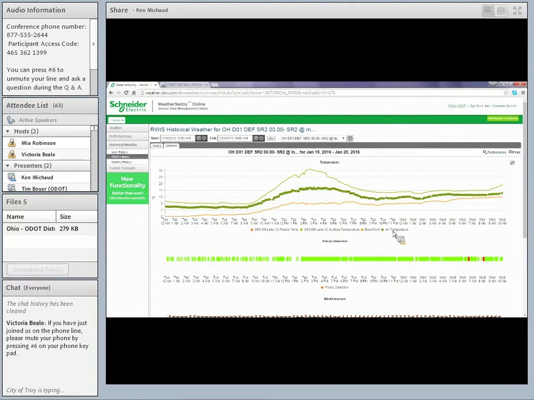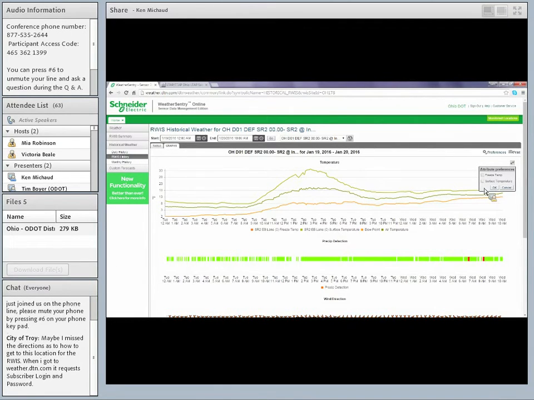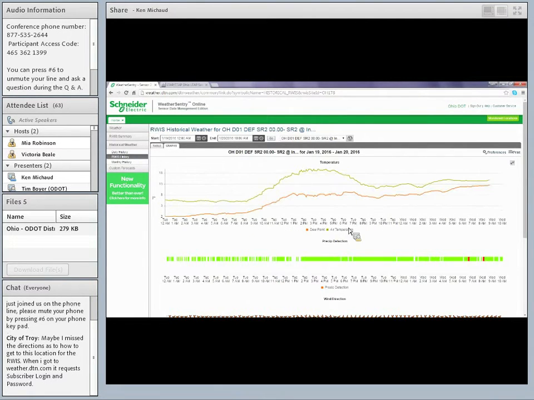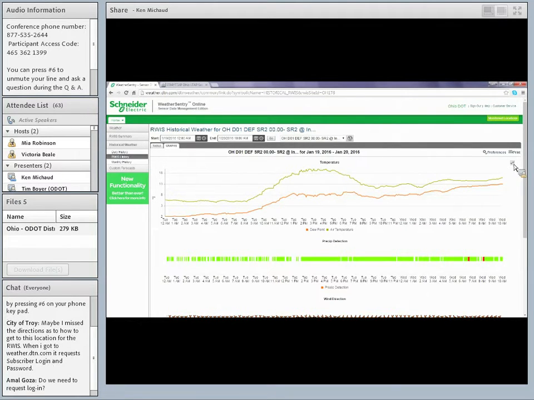Now you do have some controls over that. If you were just interested in the atmospheric temperature, you can turn off items here, say OK, and now we're just looking at dew point and air temperature. And to turn those back on, you simply go over here and we'll just turn on the surface temperature here.